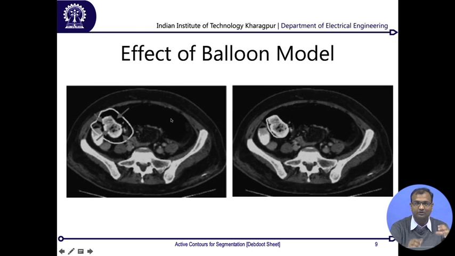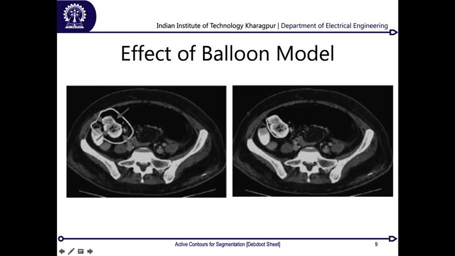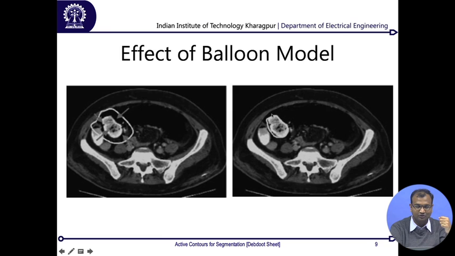Whereas when you are using a balloon, since it is always trying to retain a very convex shape in itself, it is forcing itself inward, the tension is pulling itself inward, and the force of intensity is pushing it outward. In that case you would always find a conformity to become convex over here, and that is where this converges to a perfect condition. So with a balloon model, your active contours are in a much better position to converge on a particular point. With that we come to an end of this short lecture.